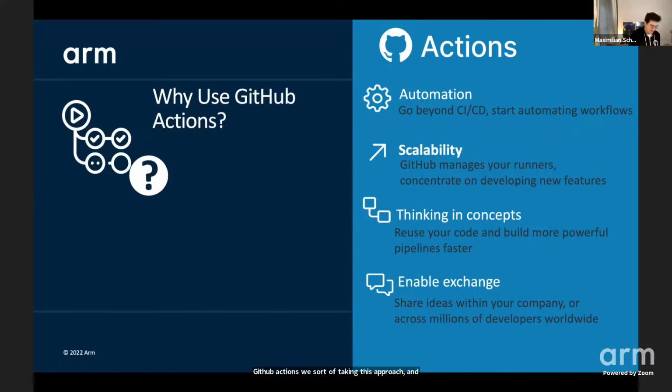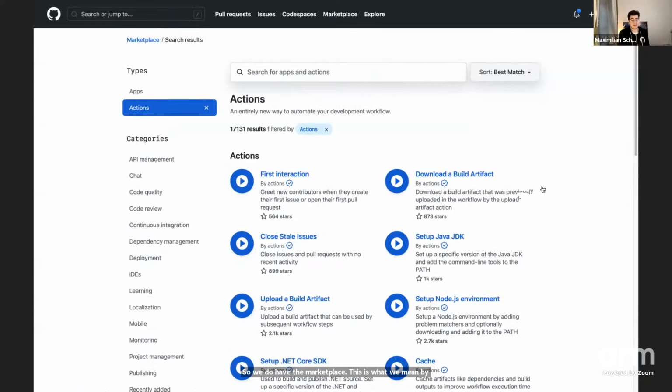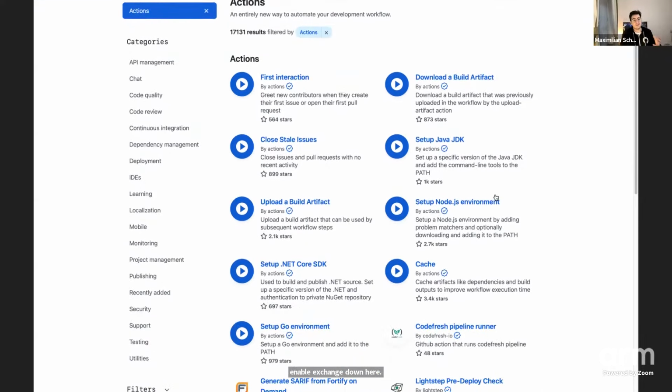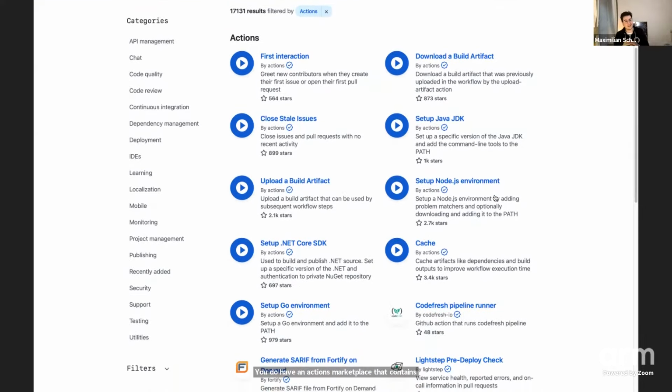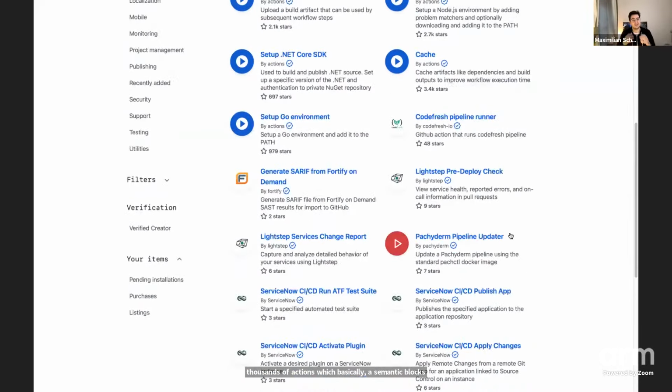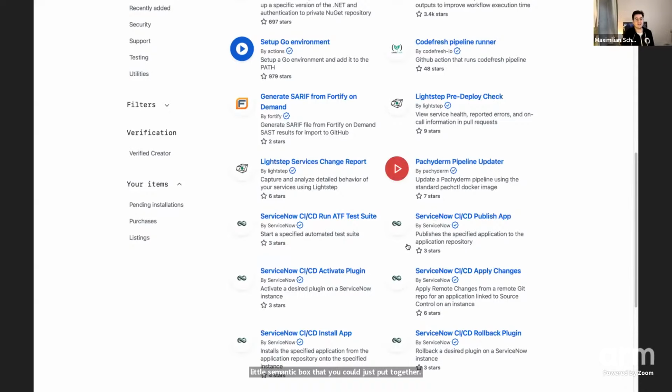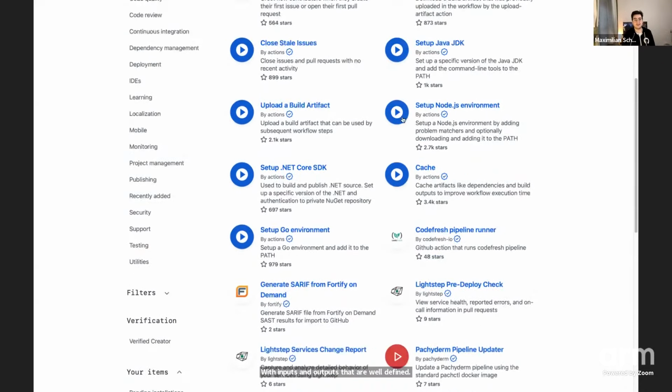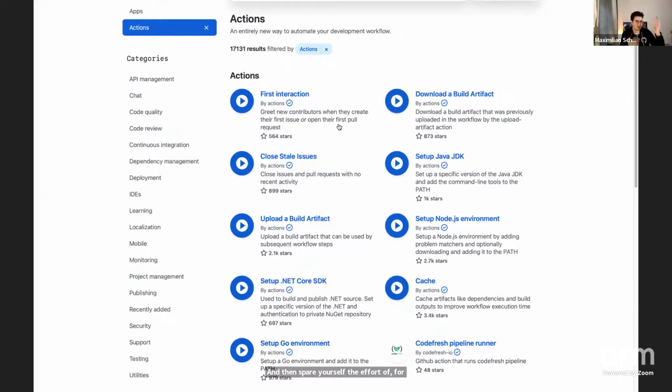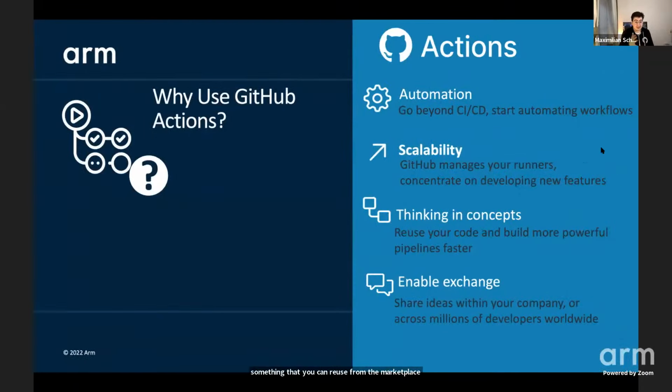So we do have the marketplace. This is what we mean by enable exchange down here. We do have an actions marketplace that contains thousands of actions, which basically are little semantic blocks that you can just put together with inputs and outputs that are well defined, and then spare yourself the effort of, for example, having to rewrite an entire script that will just do something that you can reuse from the marketplace. So this is stuff where we think this also changes a bit the way that you approach your CI and CD testing workflows.